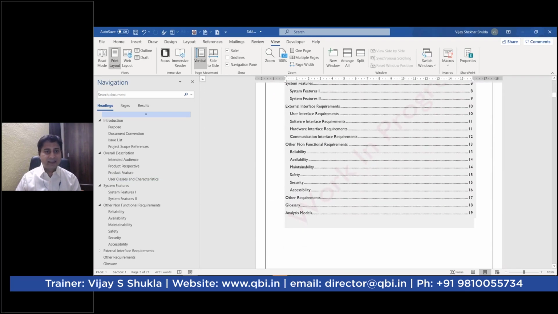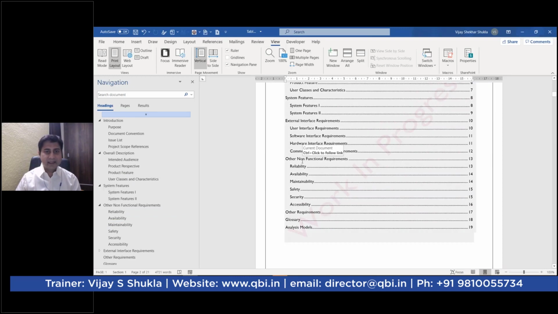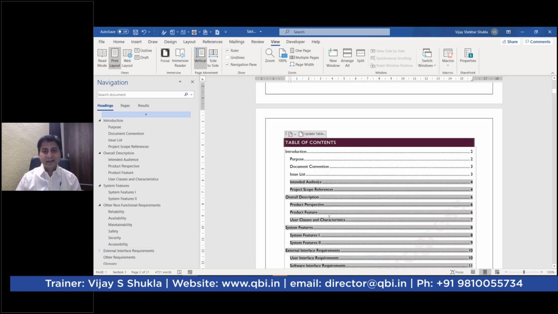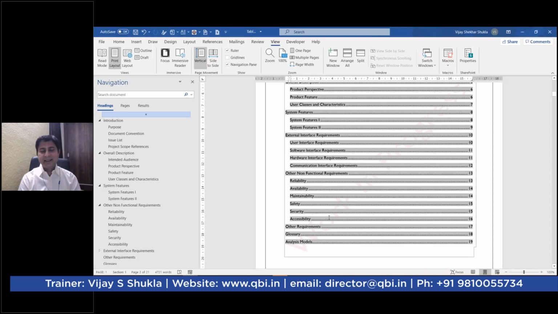Right now on my table of content, non-functional requirements first, there is a chapter on system features and then other non-functional requirements and external. So you can see the order is different. Here the order is system features, then external interface requirements, then other non-functional requirements. Here our current order is system features, then other non-functional, and then external interface. So now, moment I do update here, my table of content will get updated. The text which is there will also get repositioned within the document.